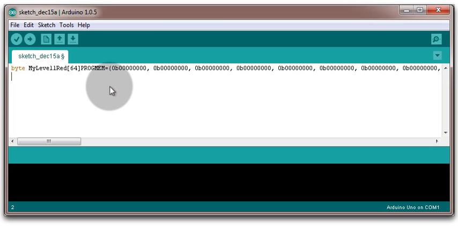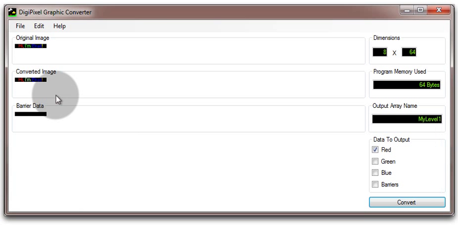So that's it. Draw up your graphic, open it up in the converter, and then paste it into the Arduino sketch, and that's pretty much it. It automatically detects if it's 8 pixels high, 16 or 32, and it will assign either a byte, a word, or a long word to those. All right, that's it. Hopefully that helps. Thanks for watching.